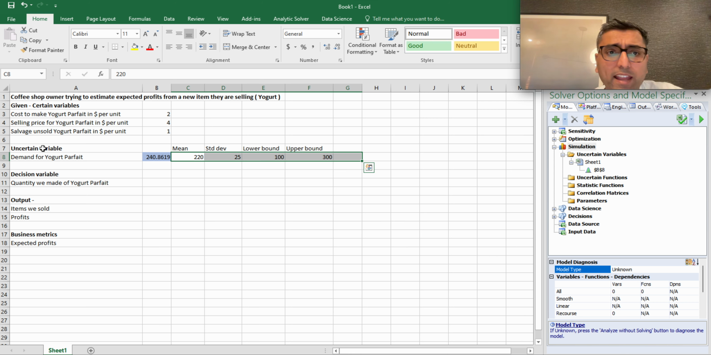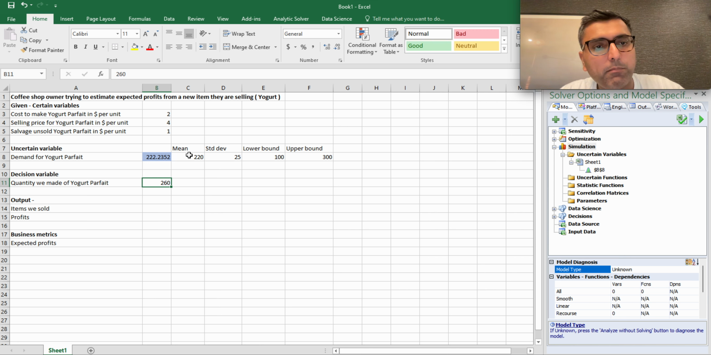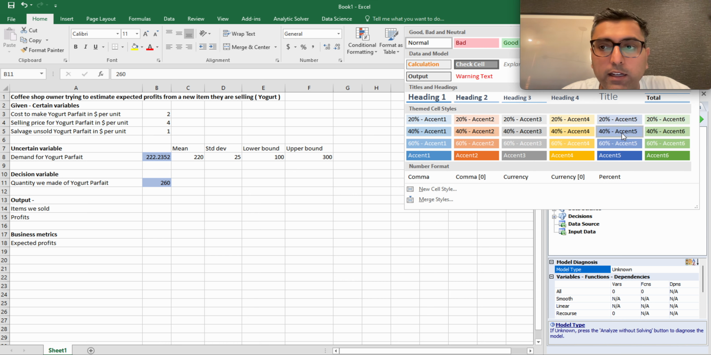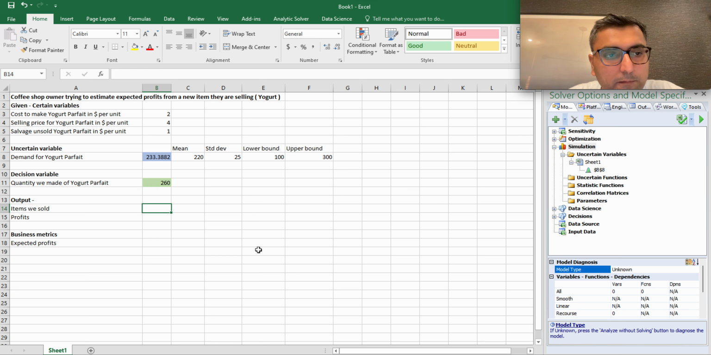Based on that, we can take a guess. Let's say I'm going to go for 260, slightly above the mean, but definitely lower than the upper bound. I'm going to mark the quantity that we order, which is under our control, as green, because this is something that we can enter. Tomorrow morning I can change this to 220, and dependent on the demand I can control this. So let's say I go with 260.